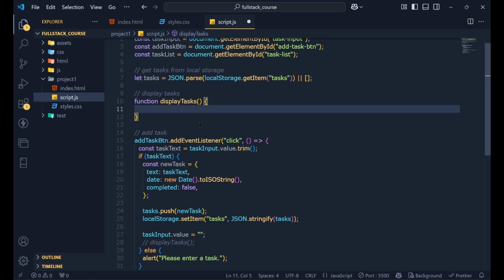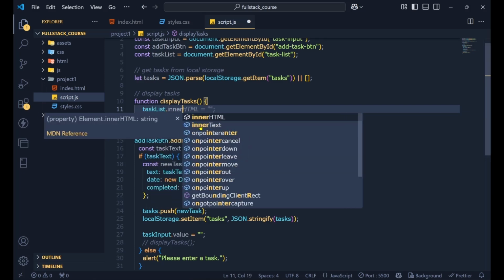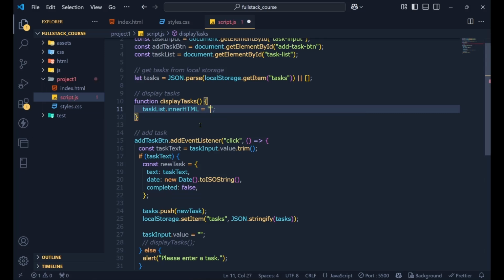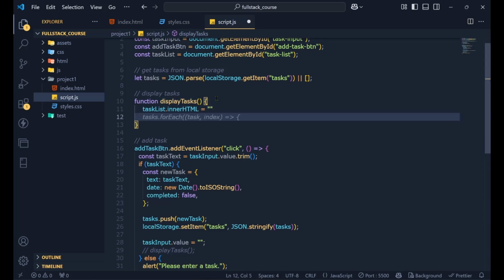So we are going to set task list dot inner HTML equals empty. Now everything inside, any other elements there, are cleared. We have cleared that element, right? All the children of that particular element are removed now.